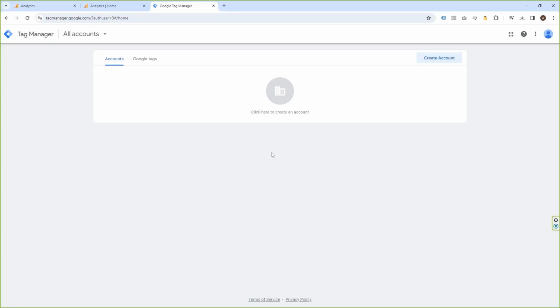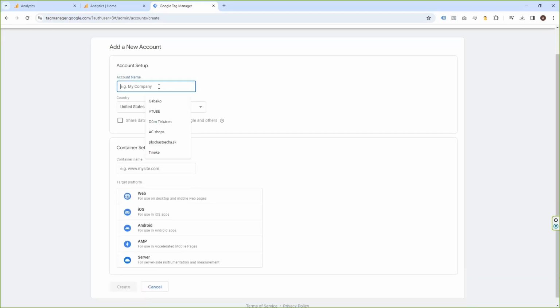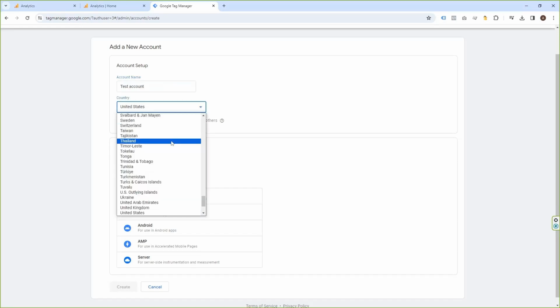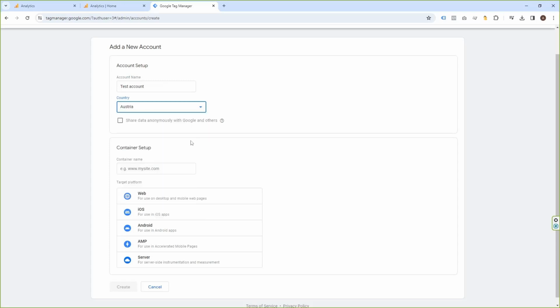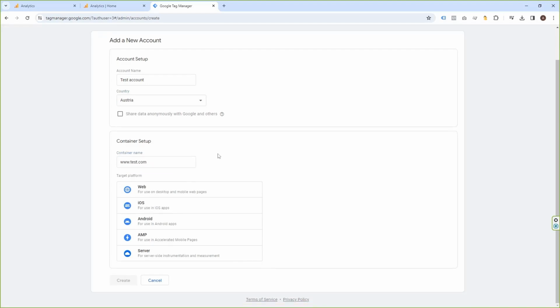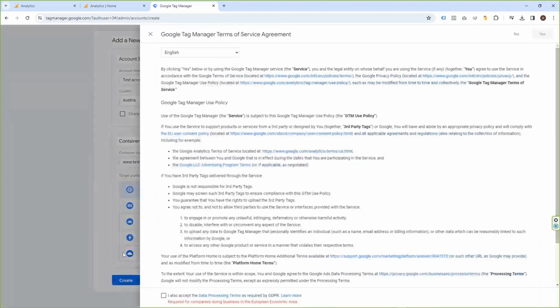To set this up, we go to the tagmanager.google.com page. On the top right, we select the option to create an account. First, we select an account name, for example, test account. Next, we select the country, in our case, Austria. Below that, we set the name of the container, which is usually a specific page. In our case, we choose test.com. Finally, we still select the platform. Most often, it will be the web. We click on Create, confirm the terms of use, and we have an account.